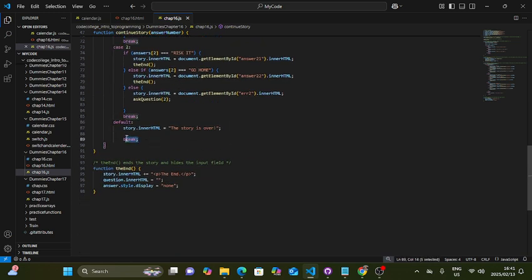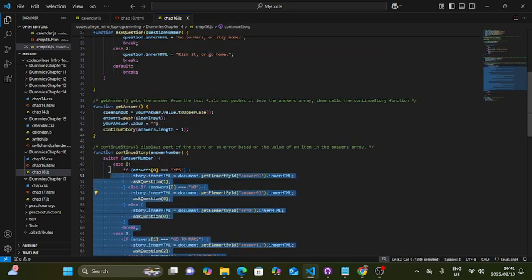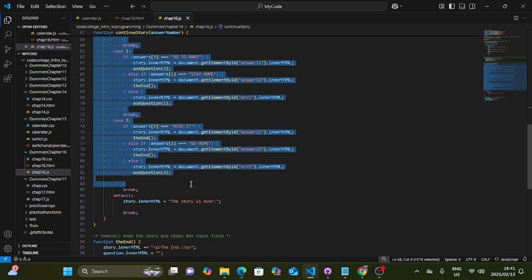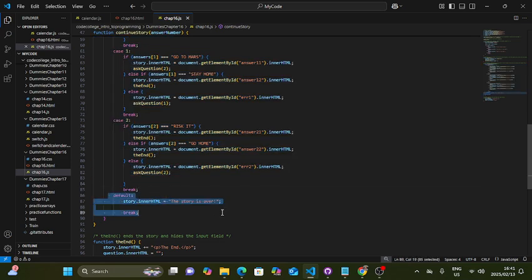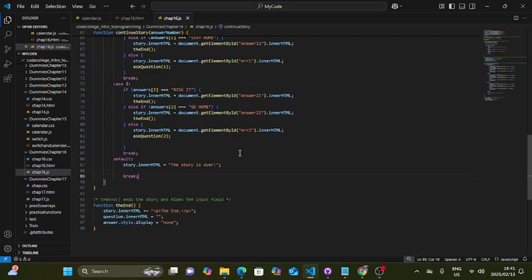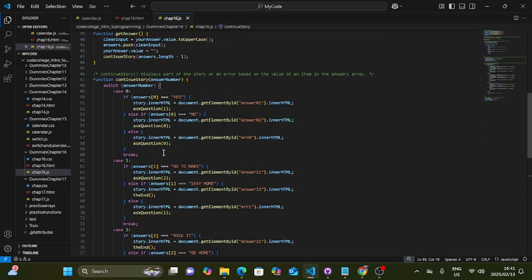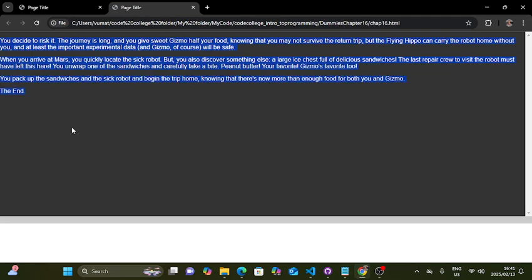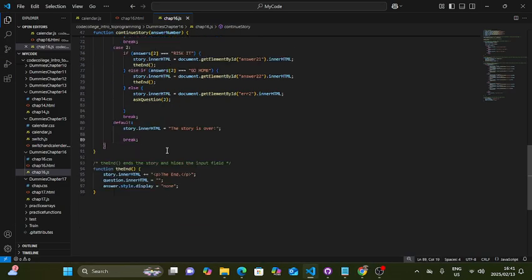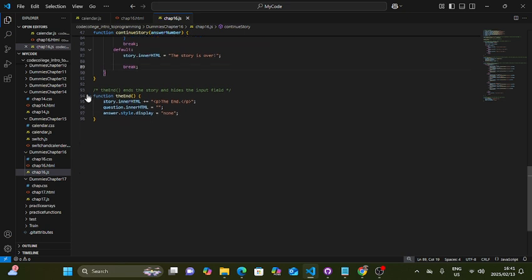And then the default is used when these cases are not true. If these cases are not met, then the default is presented, which is that the story is over. So that just shows the end of the story. That's how cases work in this game. And then here at the end there's a function, the end, which ends the story and hides the input field.